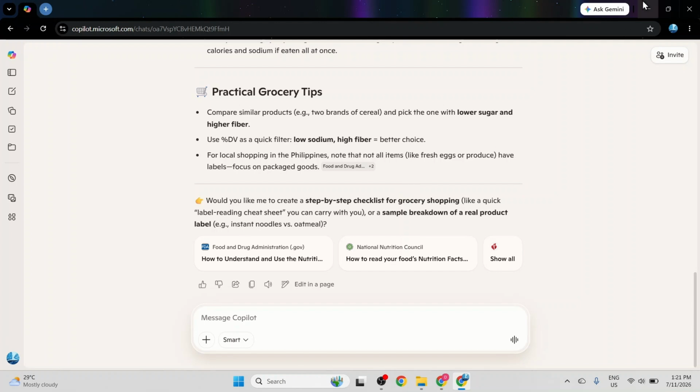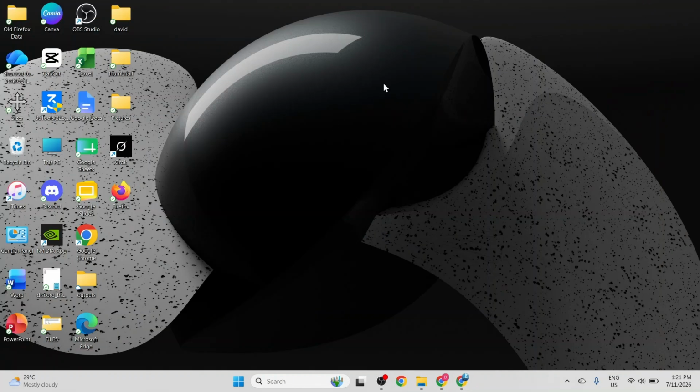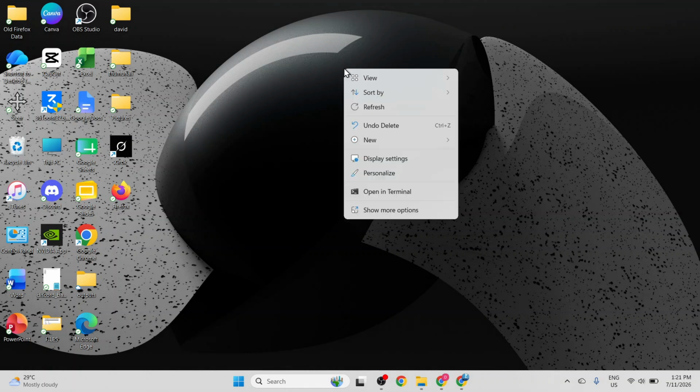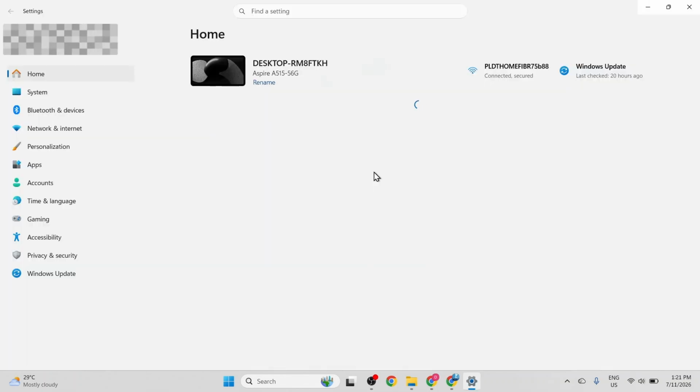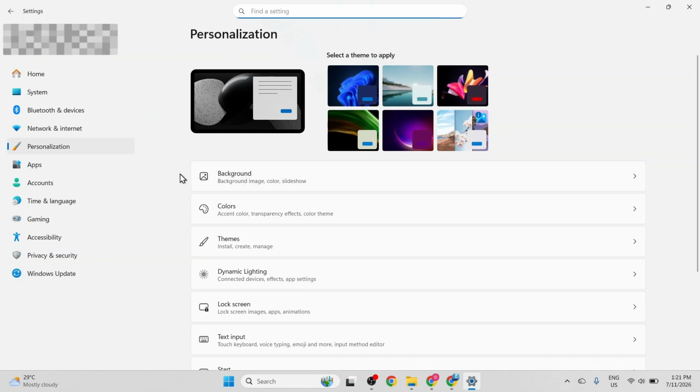I move my mouse cursor to the top right corner of the browser window and click the minimize button. This brings me back to my current desktop screen. Next, I find an empty area on my desktop, right-click to open the context menu, and then I move down and click on the Personalize option. This automatically opens up the Windows Settings app, taking me right into the personalization section.